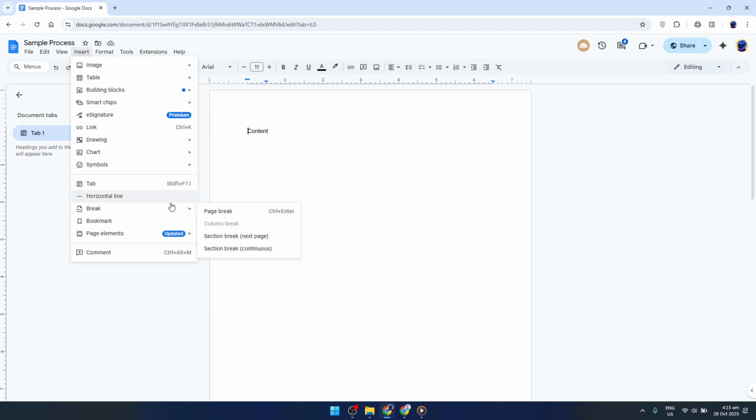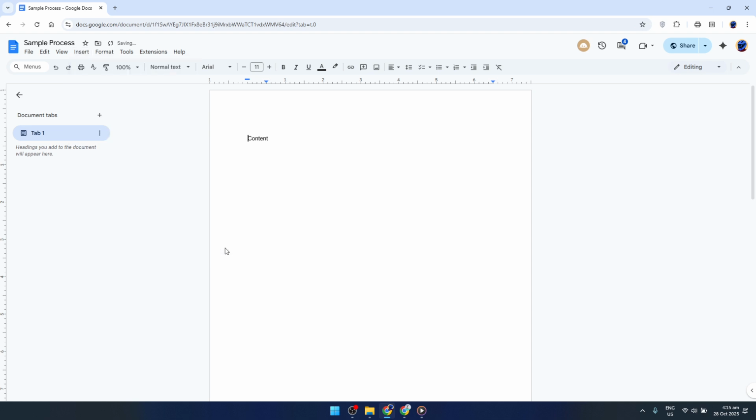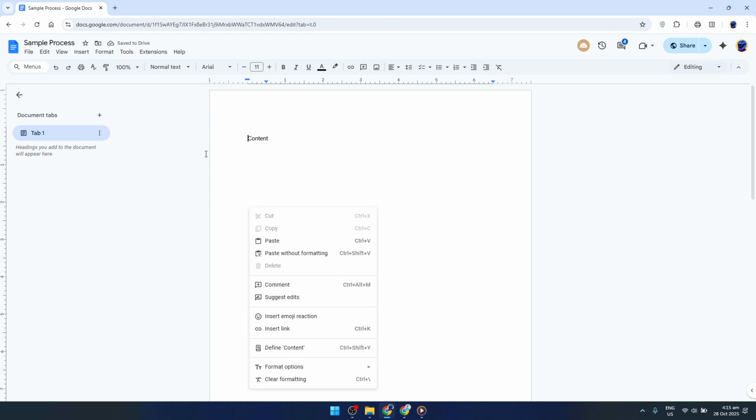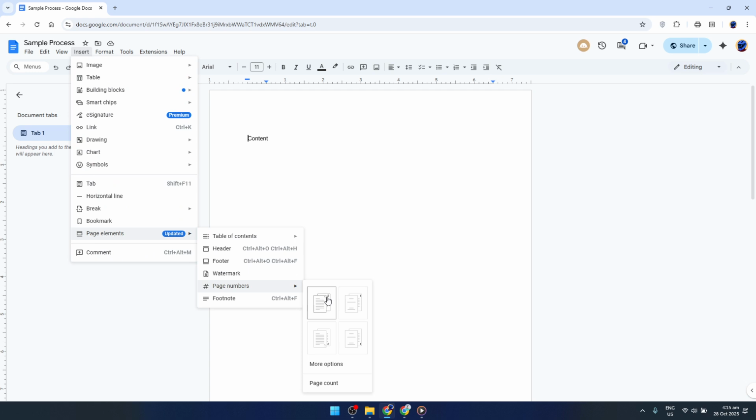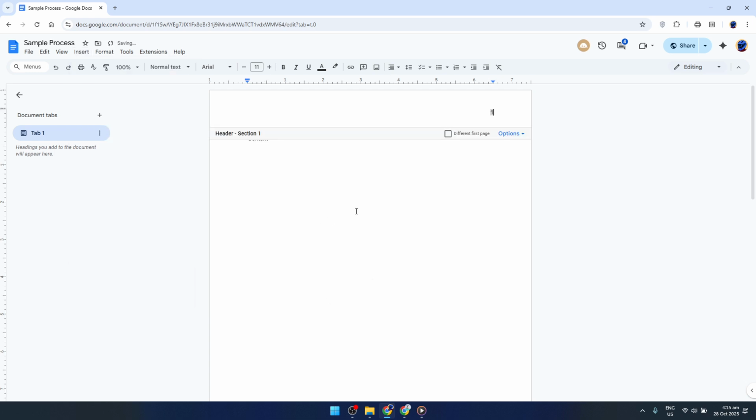Now navigate to the Insert menu located at the top of your screen. Hover over Break and then select Section Break, Next Page. By doing this, you've effectively told Google Docs to create a new section in your document, which is essential for starting fresh page numbers. Once your section break is in place, the next step is to adjust the page numbering specifically for this new section.